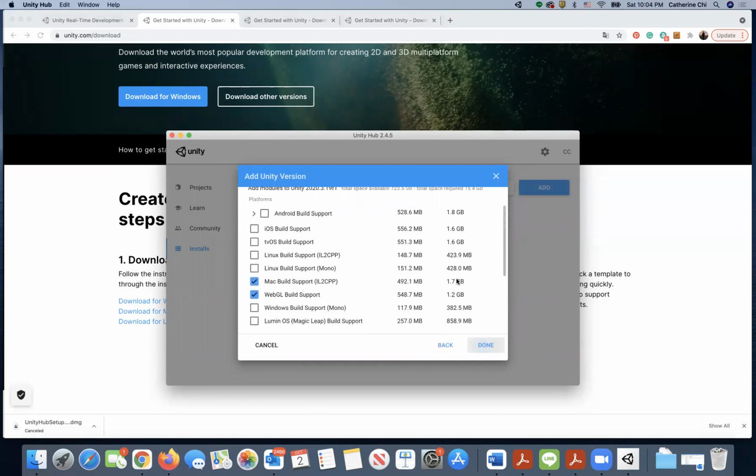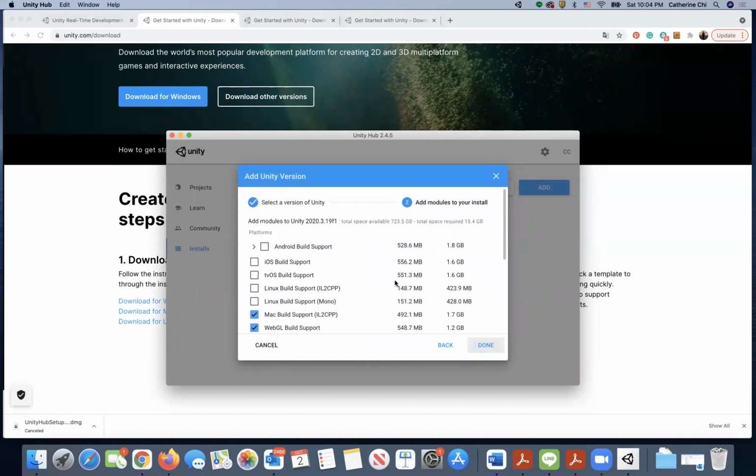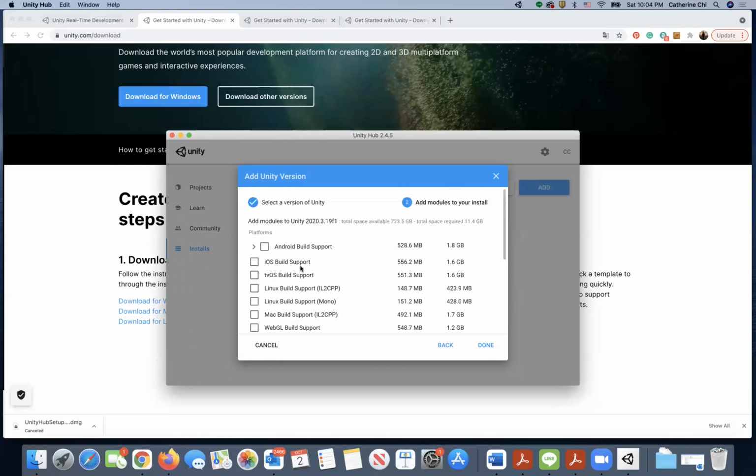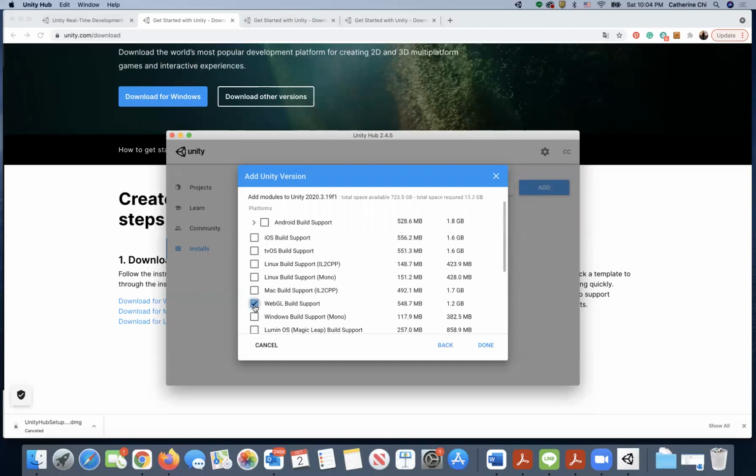Okay, this step is very important. By default, I think these are probably not checked. So in order to fulfill the requirement for our project, you must check WebGL Build so you are able to export your game on the web browser. So your future players can just click on a link and be able to play online without downloading the game. And that's the ideal way to export and share your game.